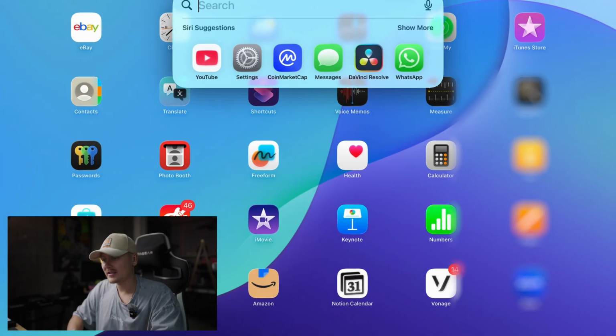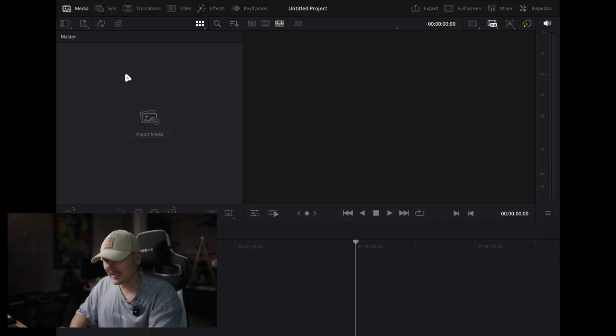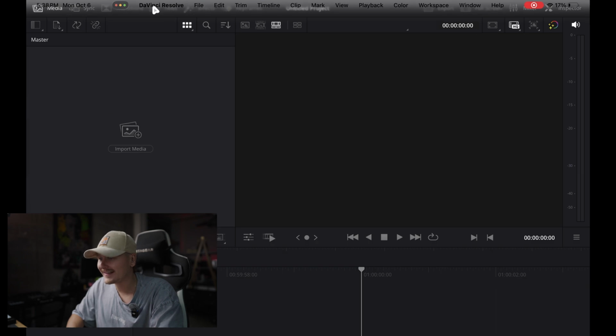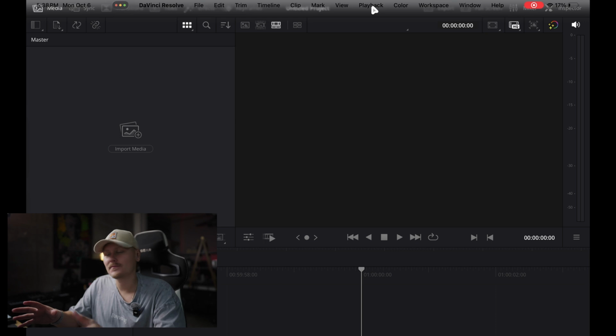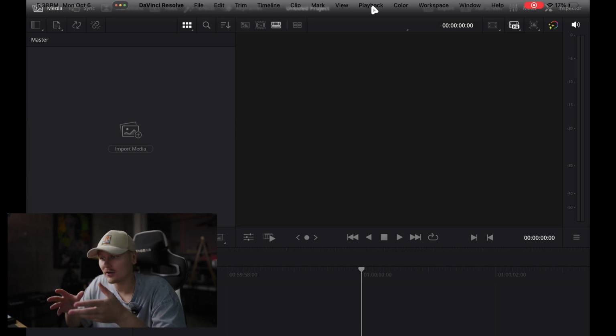If you do that to your iPad, and then you open up DaVinci Resolve, you'll see that I get a regular cursor, and you can change the look of the cursor in the accessibility settings. But if you go up to the top, you'll see that we literally have the exact same menu system that we have on the regular Mac.